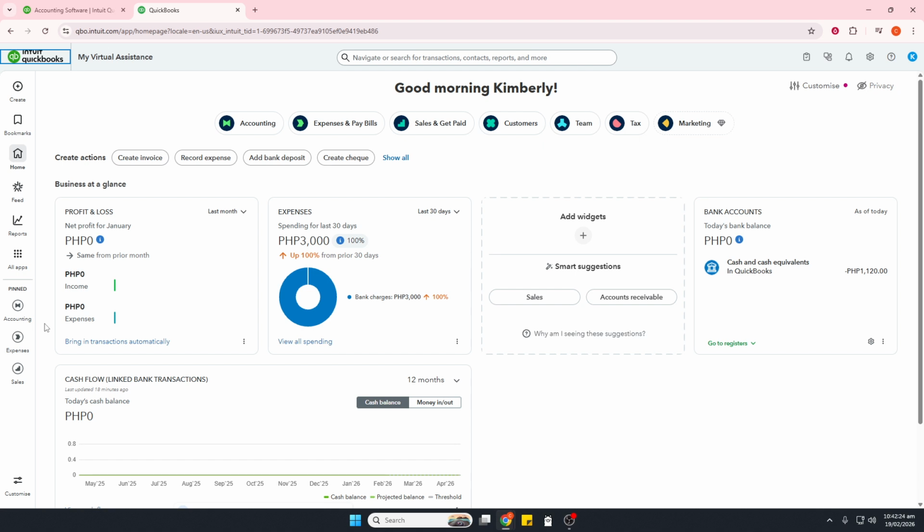Now fill in the basics. Enter the payee, the person or company you're paying. Add the date of the check so it matches when you intend to issue it. Then move to category or item details.